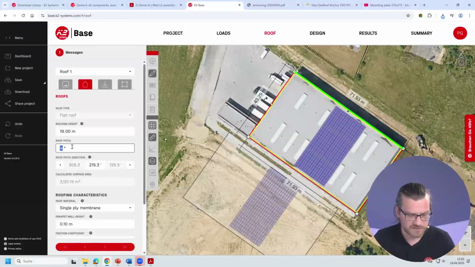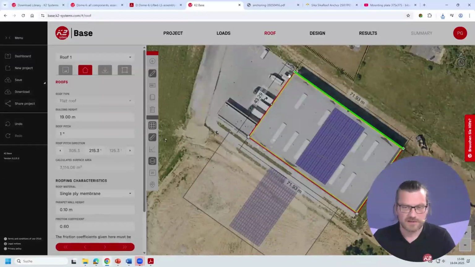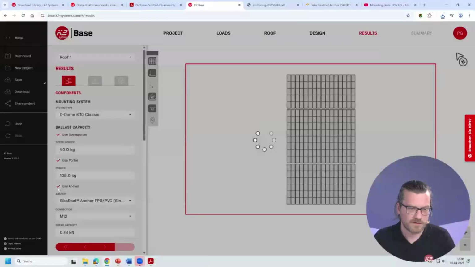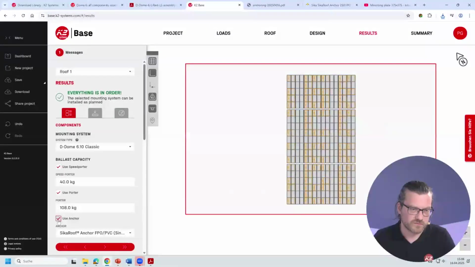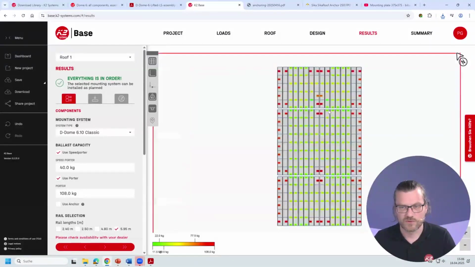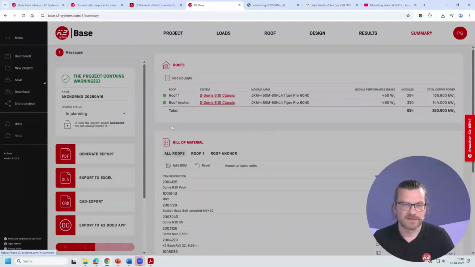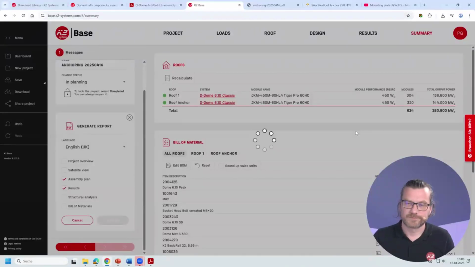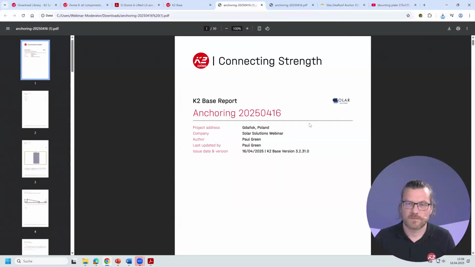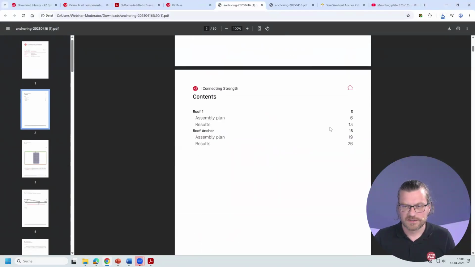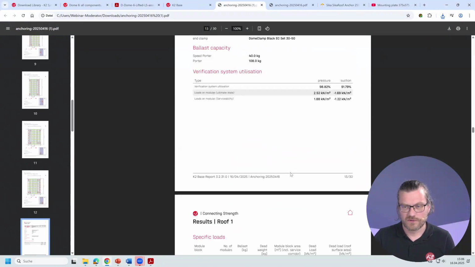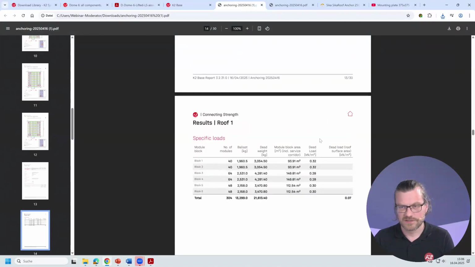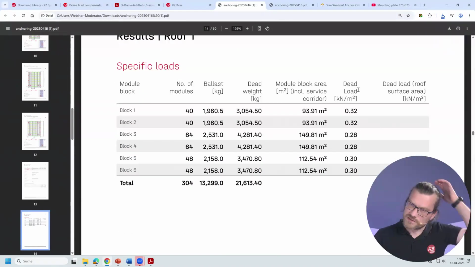Please do not save the changes. Do it again. On the first roof, we want to use no anchors, but only ballast. Let's create this report again. So this is the result for our roof without anchors.